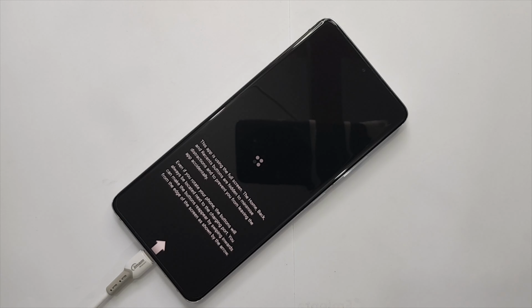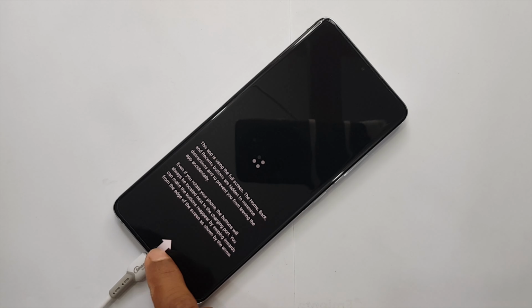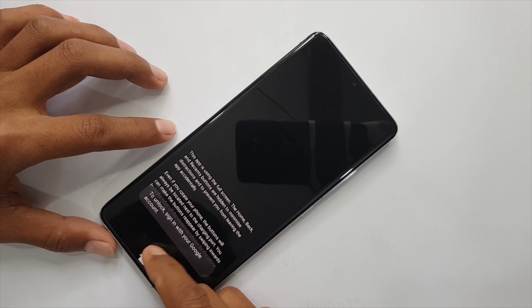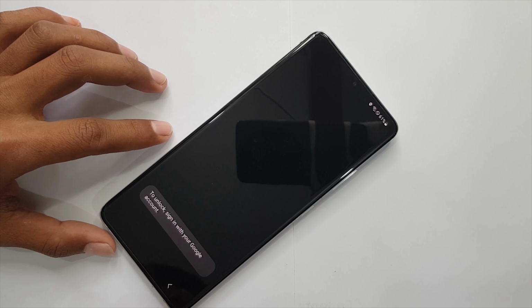It says to pull from the middle of the device from the bottom to the top. I will press OK. It will take 35 seconds to turn on now.